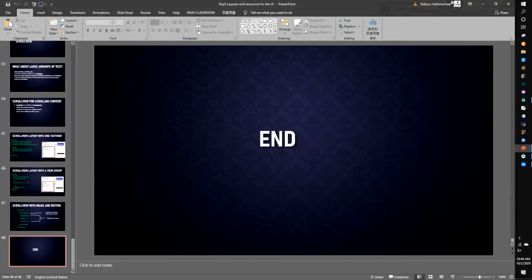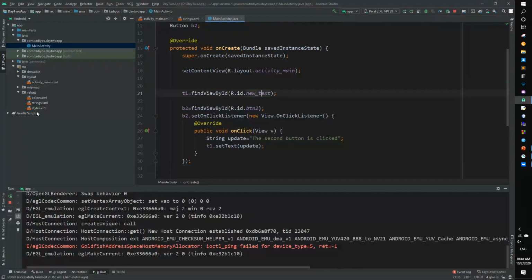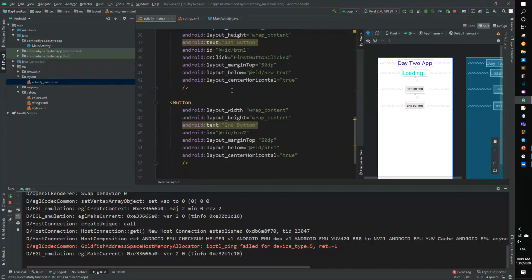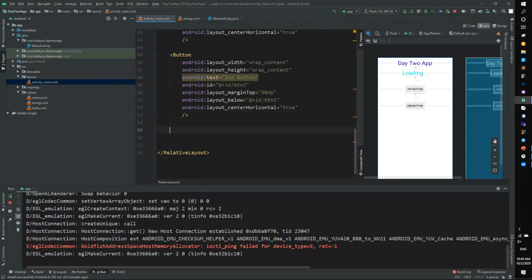Okay, I think we are done with this part. Let's practice the scroll view in our demo part and continue with the coding. Let's define a scroll view so that we can implement multiple texts and see how to do it.